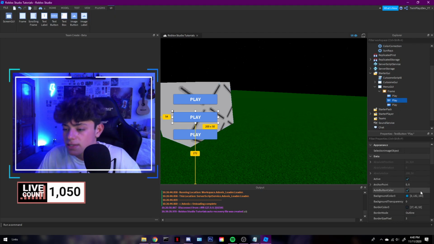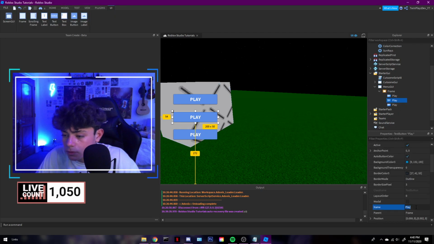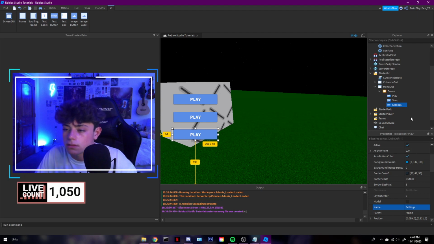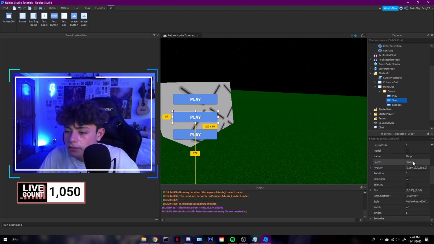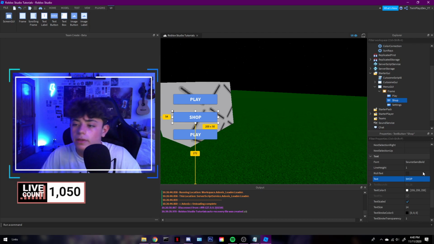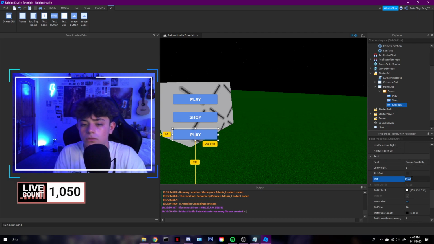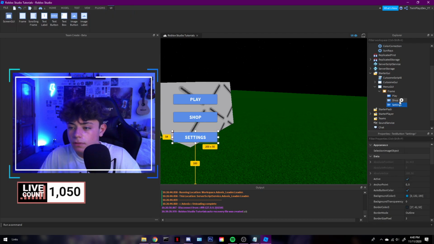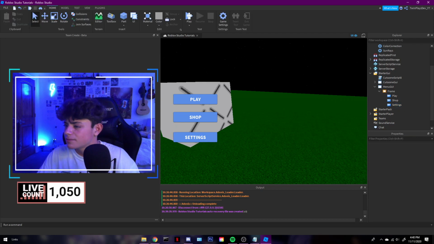We're gonna be naming this one shop, and this one settings, because why not? And then right here, you're gonna go text. It's gonna be shop. This text will be settings, like that. Perfect. So now that you got all these set up, let's get into the fourth step.